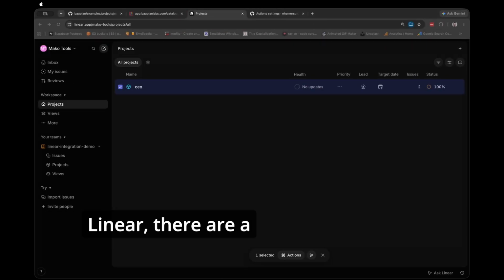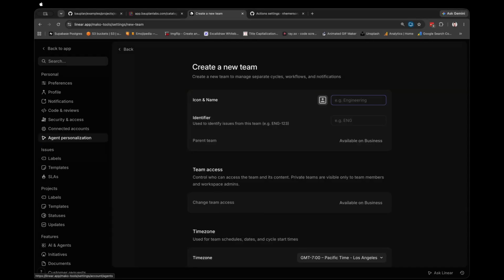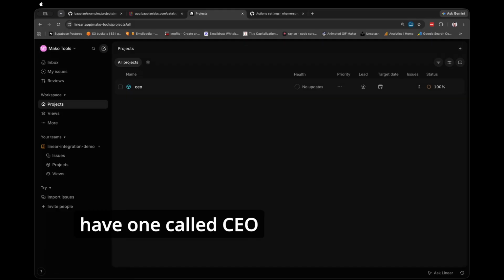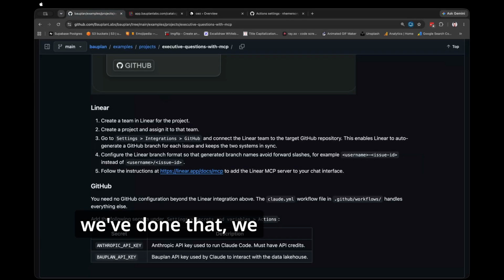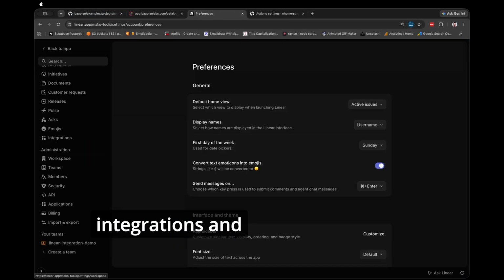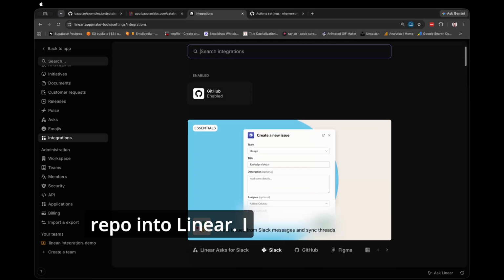Moving over to Linear, there are a few steps we need to set up here as well. First, we want to create a new team. We're going to also create a new project. As you see here, I have one called CEO, and we want to connect that project to our team. After we've done that, we want to integrate GitHub into Linear. You can see here in step 3, we'll go to settings and then integrations, and then we will go and integrate our GitHub repo into Linear.